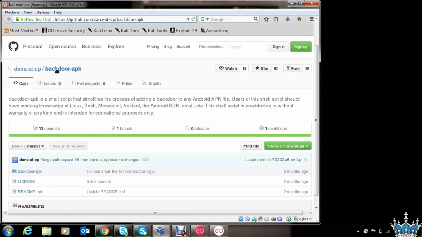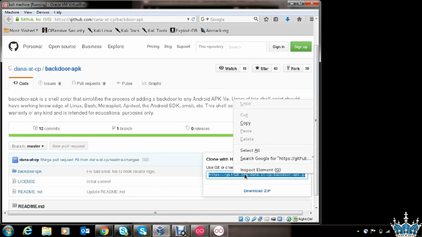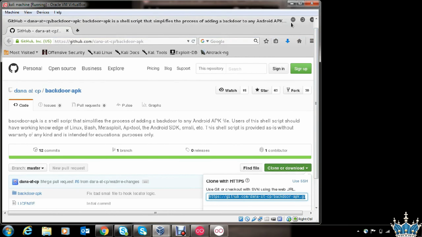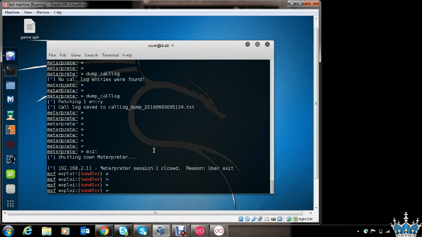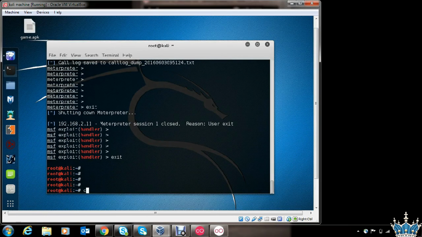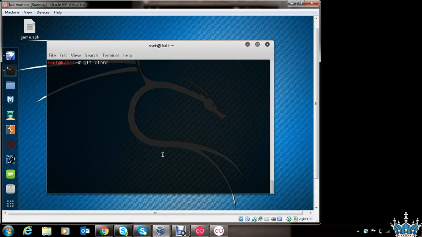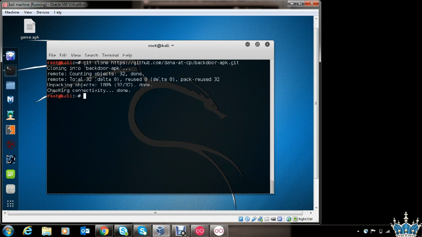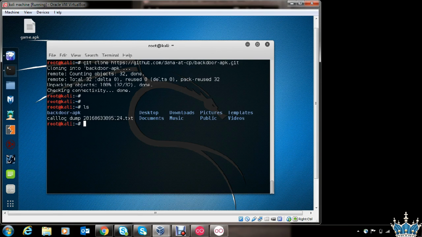Now let's get this backdoor APK shell script on our Kali Linux machine. We will copy this git address and go to the console. We'll type in git clone and paste the address copied from GitHub. This will download the backdoor APK shell script for us. It takes a couple of seconds or maybe a minute, depending on your internet speed. It's done for me. Do an ls and we can see there is a backdoor.apk directory here.